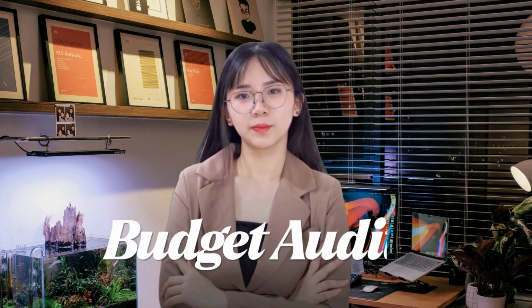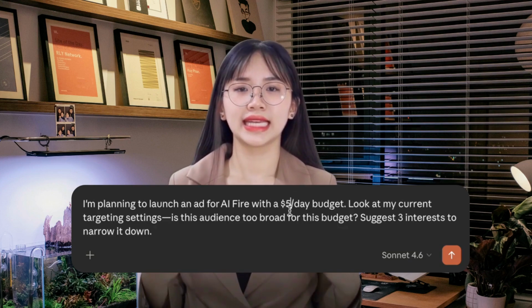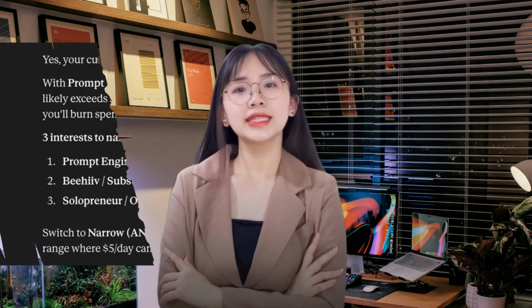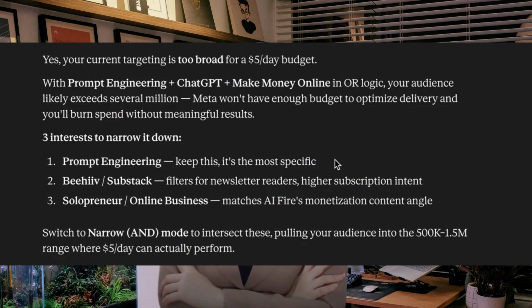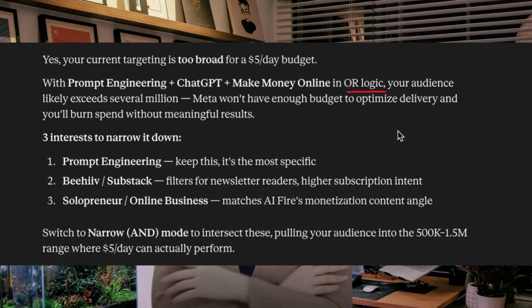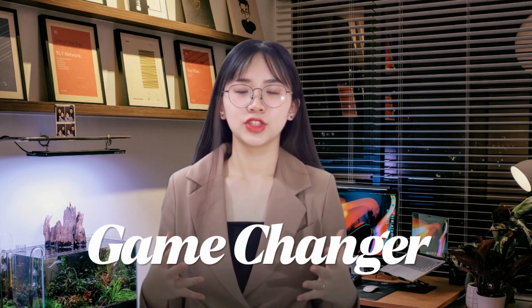Finally, I'll ask for a budget audit. I'm planning to launch with just $5 a day, and I need to know if my targeting is actually realistic for that amount. As you can see from the screen, Claude gives me a serious reality check. It warns me that I'm using OR logic, which basically means my audience is way too broad for a small budget. Instead of just guessing, it tells me exactly how to narrow it down so I don't burn my spend without getting results. It's that level of detail that makes this a game changer.